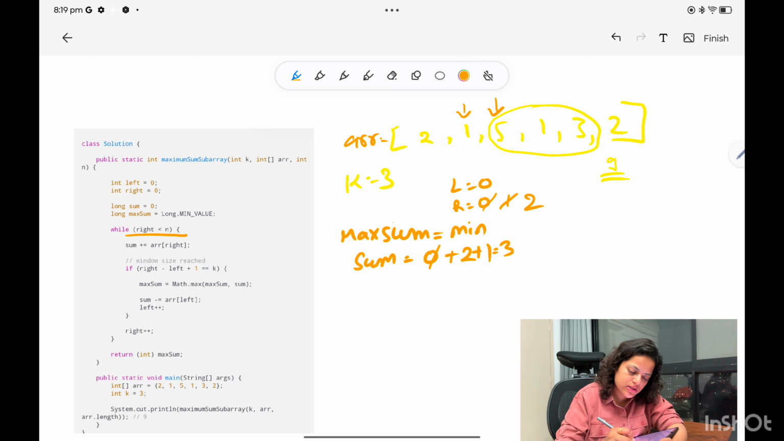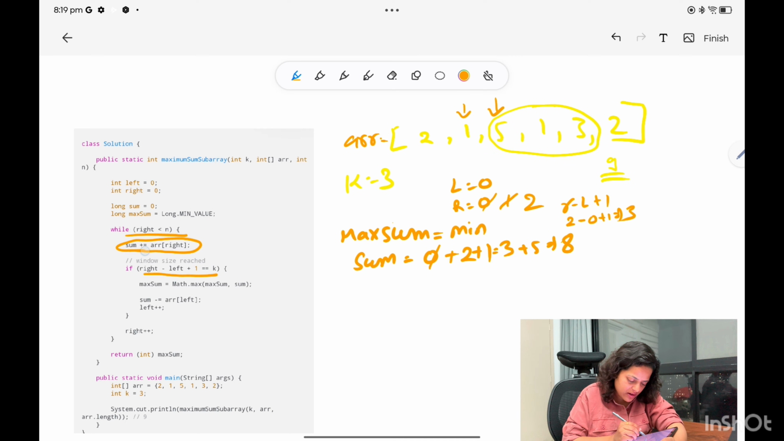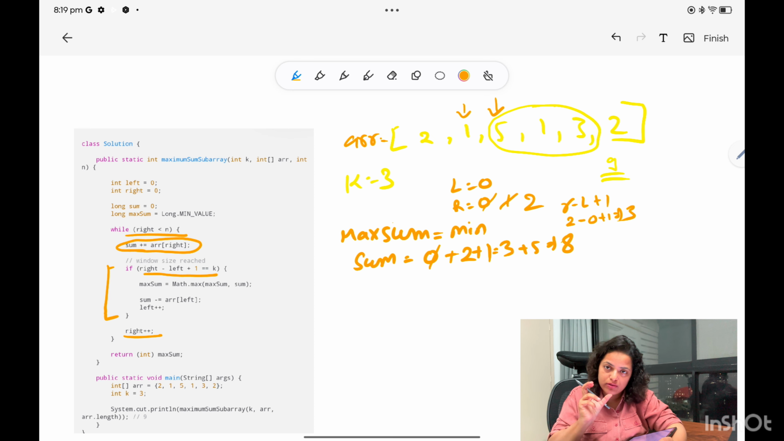Now right is pointing to this element 5. So let's add 5 also in the sum, so it is 8 now. Now the size is equivalent to k, which is 3, because right minus L plus 1: right is pointing to 2, minus 0, plus 1, which is equivalent to 3. We are just adding values in sum until it is equal. We were not running this check, just adding the array of right and incrementing the right variable. But now this condition is satisfied. Now the window size is 3.